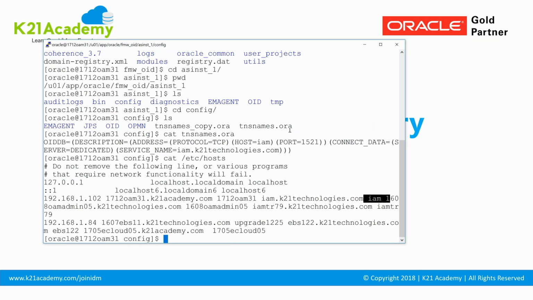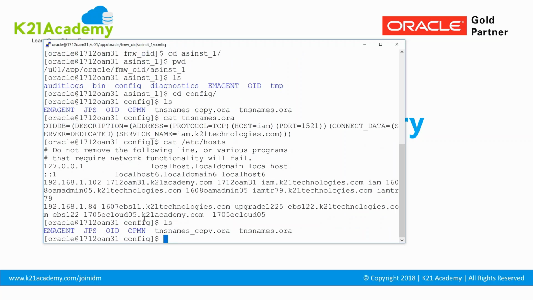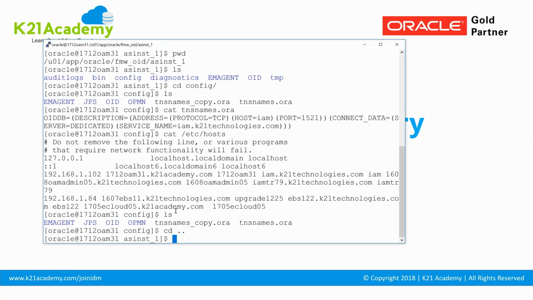This is this name, represented by this host name. The database port number is 1521. The service name is this. So it's connected to this machine. Apart from that, it also has OID configuration and OPMN configuration. We'll talk about these things a little bit later.